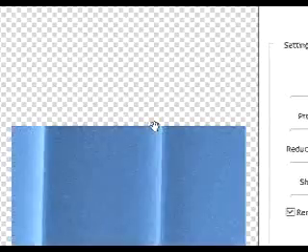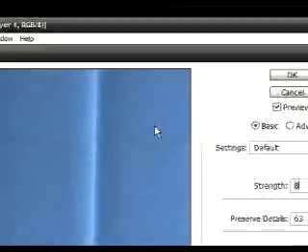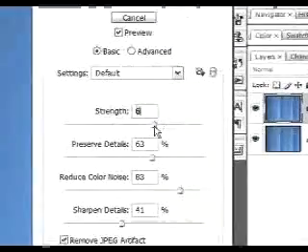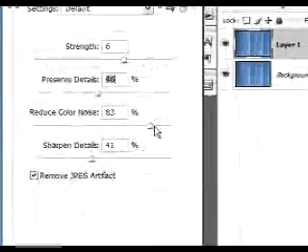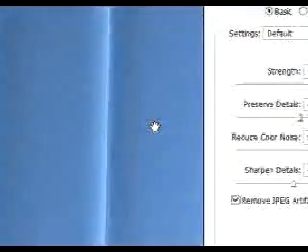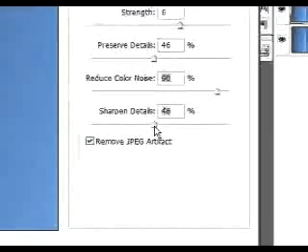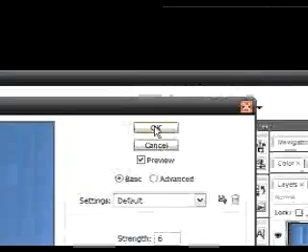First, I'm going to reduce the noise. You should really play around with this. You can change the strength of it. You can change the detail and the reduction of the color noise. I'm leaving this high. And I'm going to always remove the JPEG artifact. At least that's my experience.